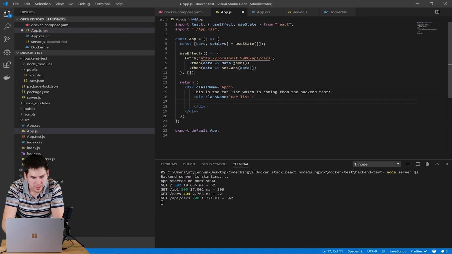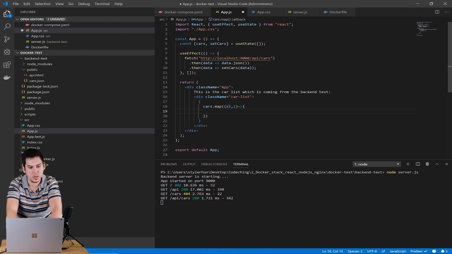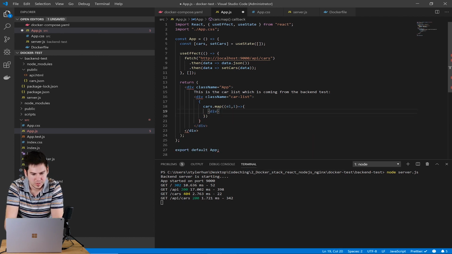Okay, we will render our car list in the car list div, and we will use the map function to iterate over our cars state variable, and let's display the car's name and the car's color here.